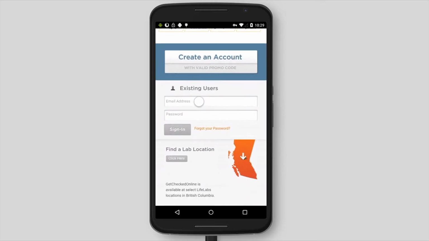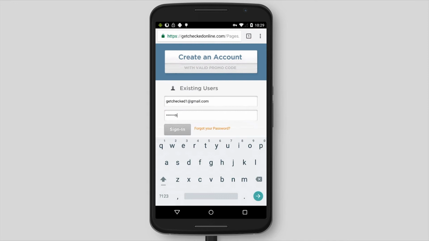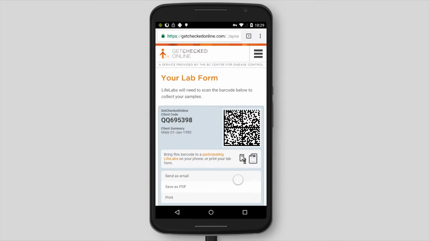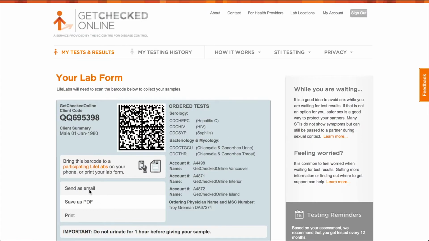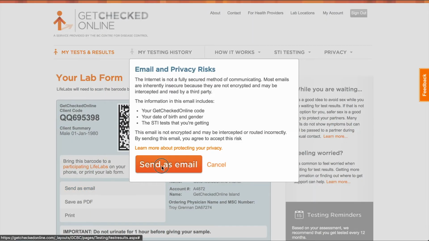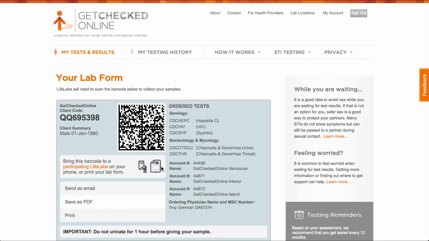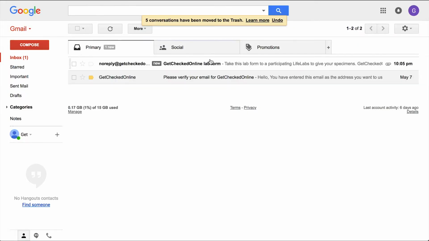To use the lab form electronically, you can sign into your account on your phone when you go to LifeLabs, or you can save a screenshot of the lab form or a PDF. You can also email a copy of the lab form to yourself. If you send the lab form as an email, keep in mind that email is an inherently insecure way to send information over the internet because it is not encrypted.